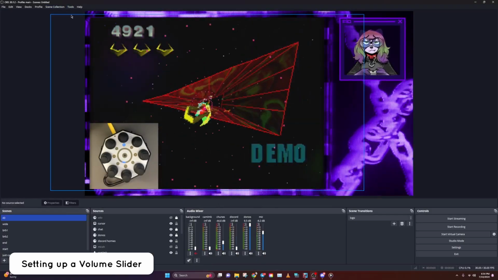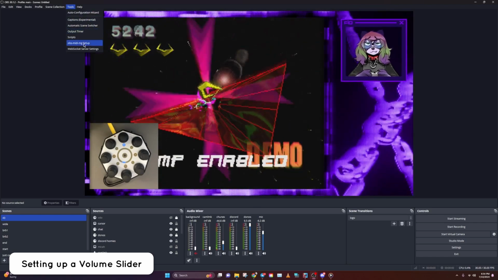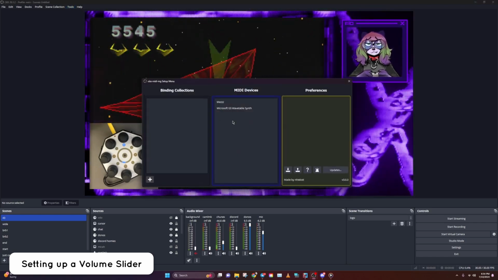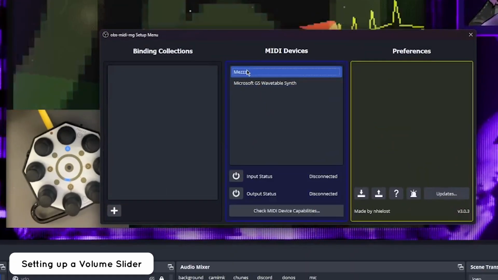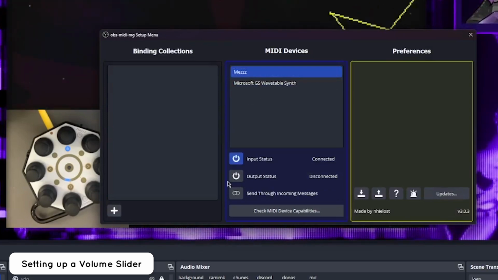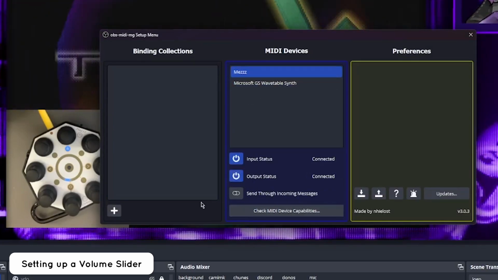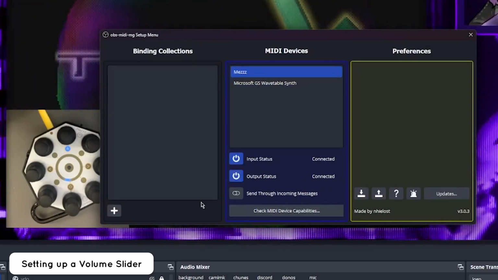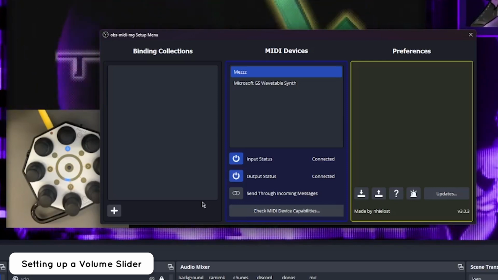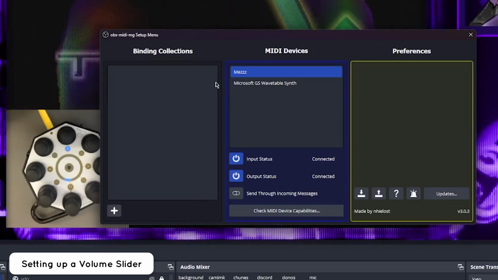Once it finishes, you can open up OBS, go to Tools, and select OBS-MIDI-MG Setup. Once the window opens, you can click here to enable Mezzz, and if you don't see Mezzz, refer to our connection guide, link in the description. This window on the left is your collection of bindings. Let's make a new one.